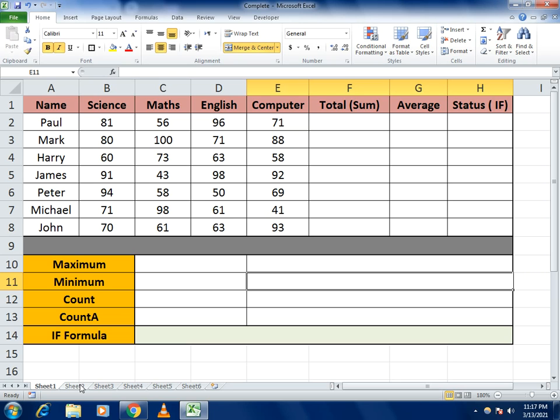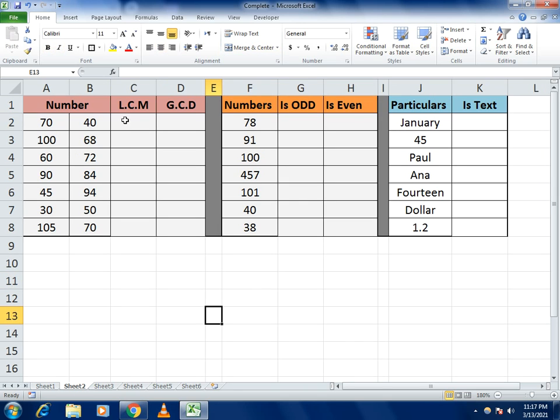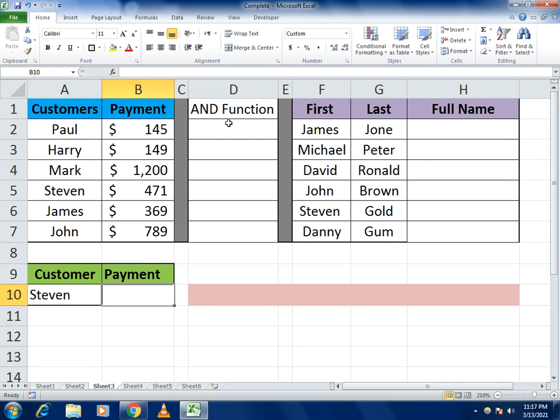So here you can see the different formulas that we will discuss. Some of these are written here, and we'll discuss LCM, GCD, how we can calculate the ISODD function, ISEVEN, and how we can identify whether this is text or not. And in this we will discuss the AND function, which will tell us the limits and the limited values, as well as how we can join the values.